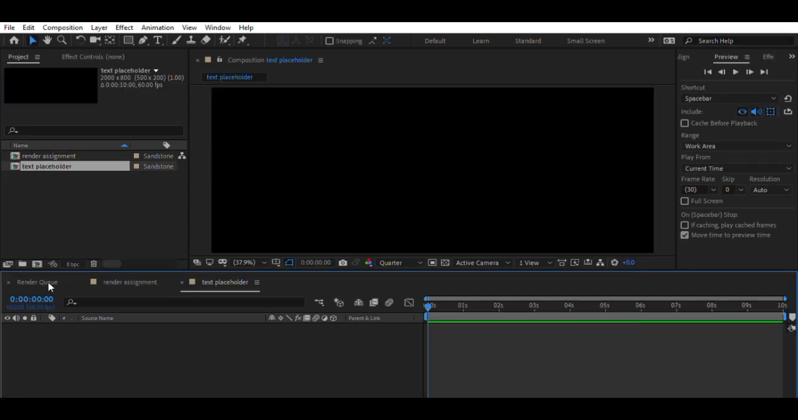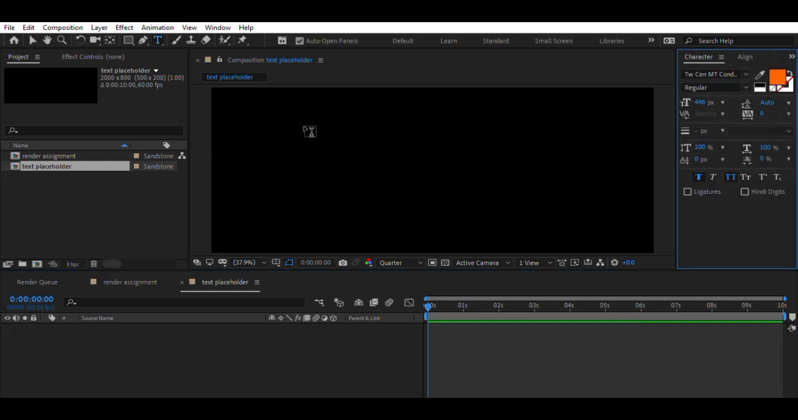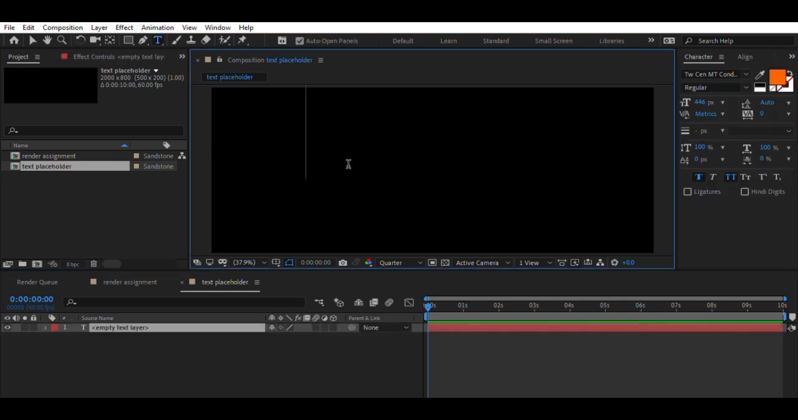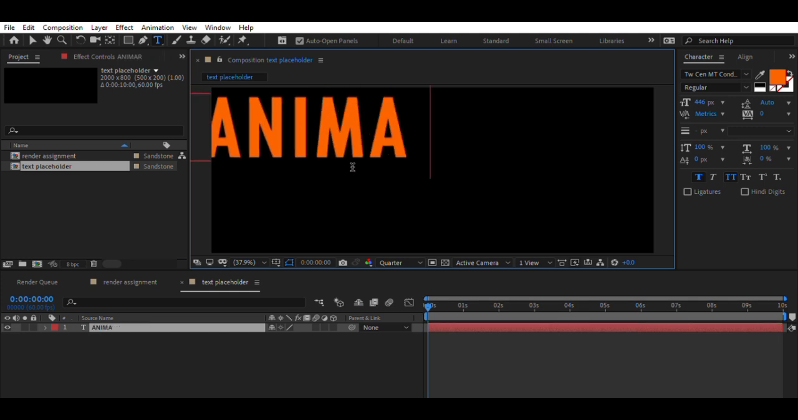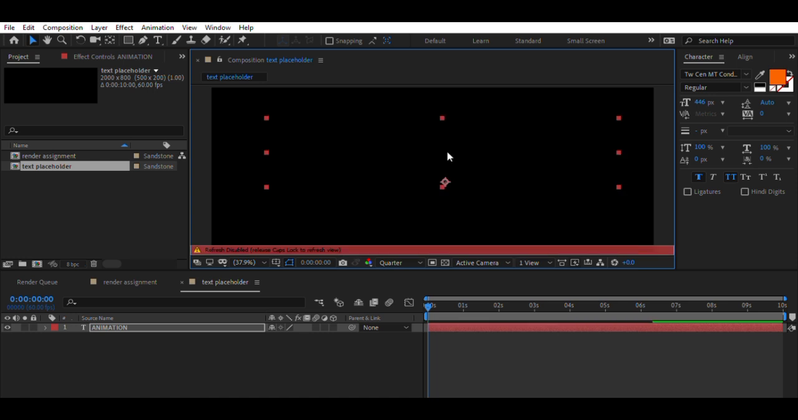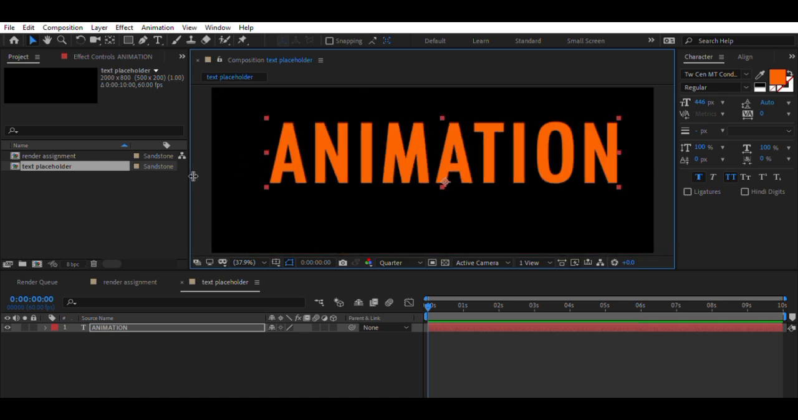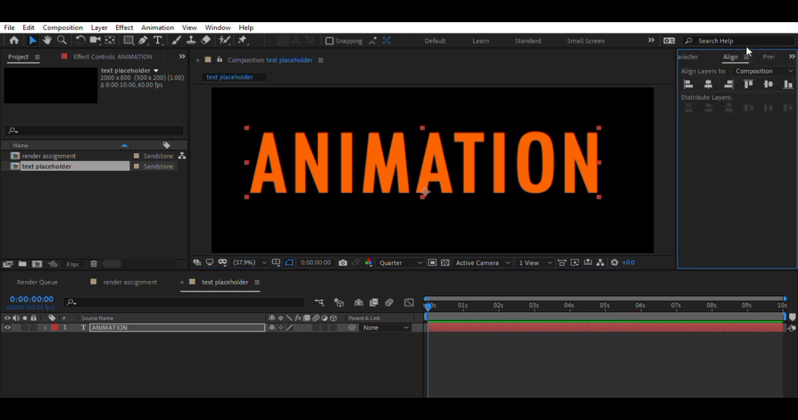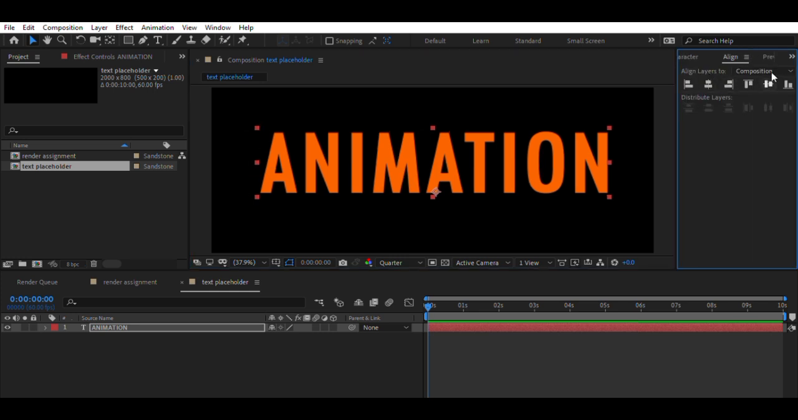So now we select the text tool, and we type the text. So I'm going to type this animation. You pick your pick tool again and bring it in. My caps lock is on, so let me turn it off. For this particular one, I'm using a font, and then you can just align it to the center, just like this.